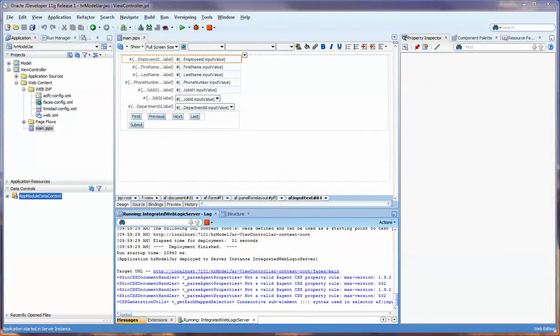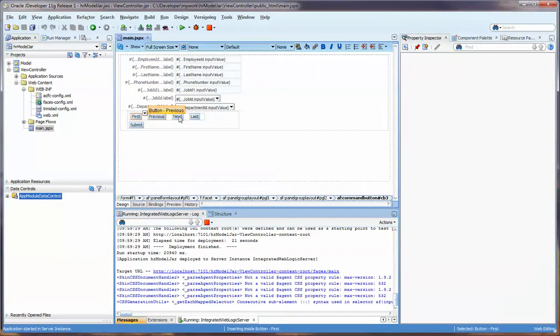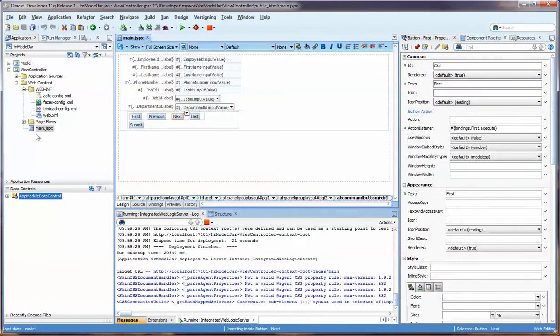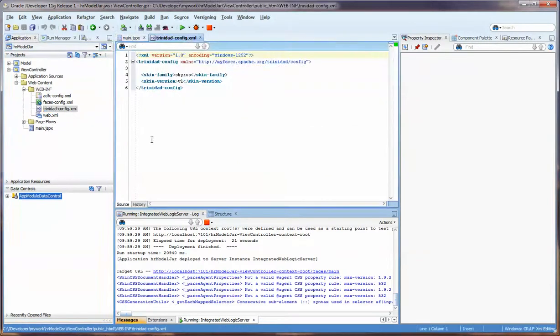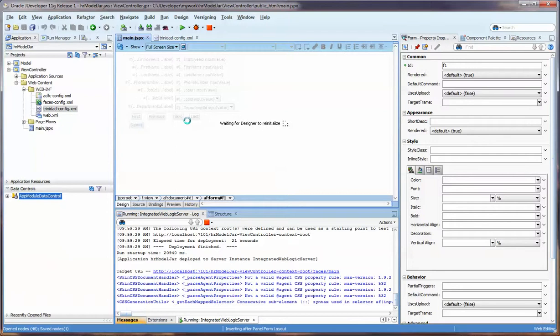In today's video, we're going to be going over skinning, which is a way to format the look and feel of a web page. In this particular screen, you can see that I have some buttons and they have a little bit of coloring in them, but there's not really any coloring here. And the place that this is actually set is in the trinidad-config.xml right here, and you can see that it's pointing to Skyros. And if we change this to an X, and then save it, and then come over here, you can see the effect that this is going to have in a minute.